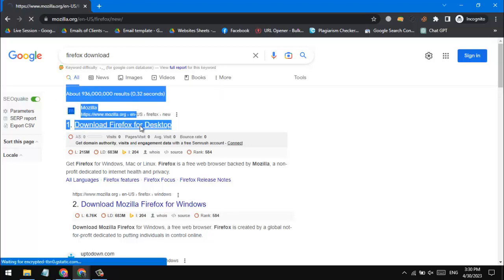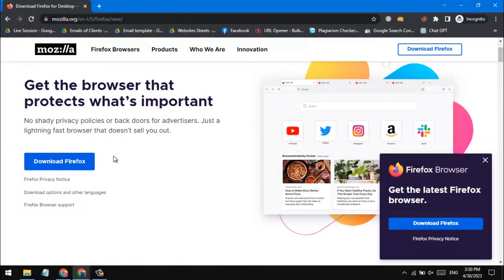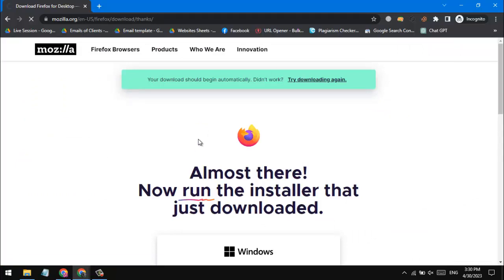Step 3. Download Firefox. On the Firefox download page, you will see a green button that says download Firefox. Click on this button to start the download process.